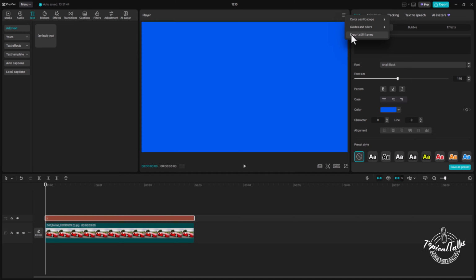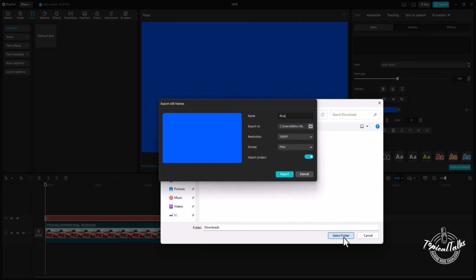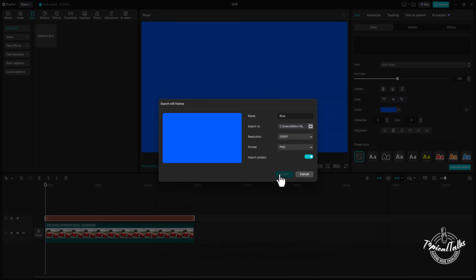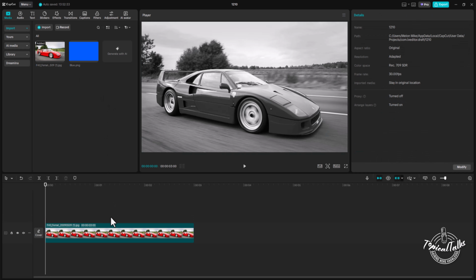Select Export Still Frames. Name the file. Choose a save location and export it. Once exported, delete the blue text layer from the timeline.